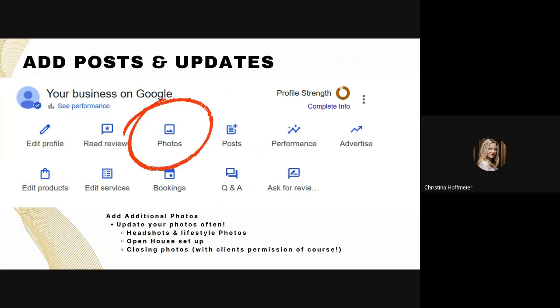So you definitely want to update your headshots and lifestyle photos regularly. Go ahead and set up open house photos. If you're doing an open house, take those photos, even if they're not of you, even if it's a cute decoration that you have, or maybe a sign-in board that's there, or anything really cute. Any closing photos that you want to put in there, please put those in.